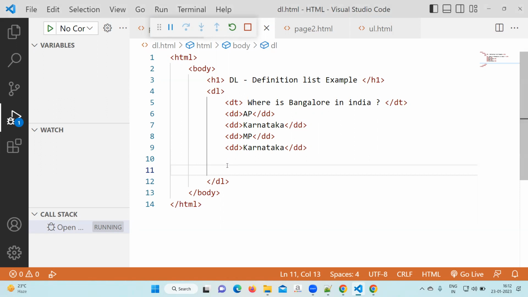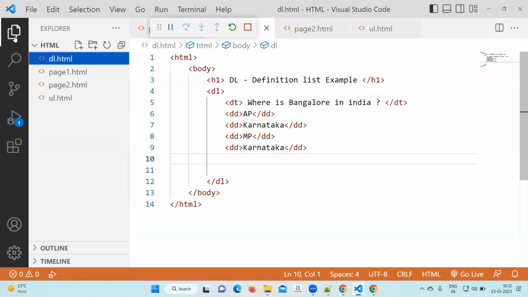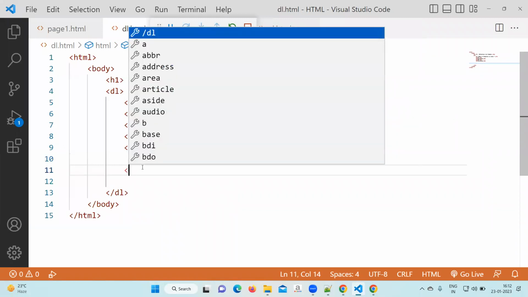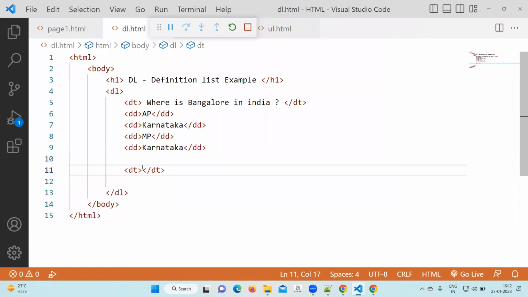Let's go next. Now open and close one DT. Then for that we follow some DD. Right. Next after that, here you open one more DT, open and close. And in that DT, write one more question.